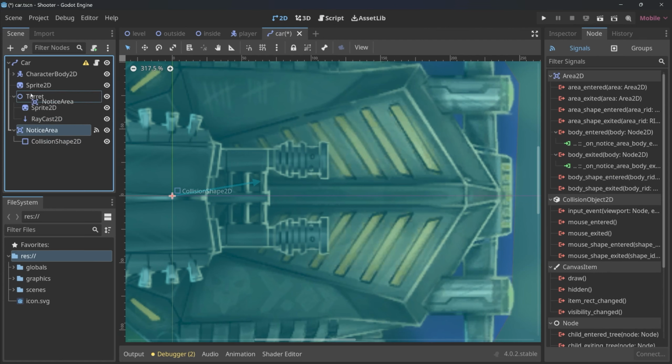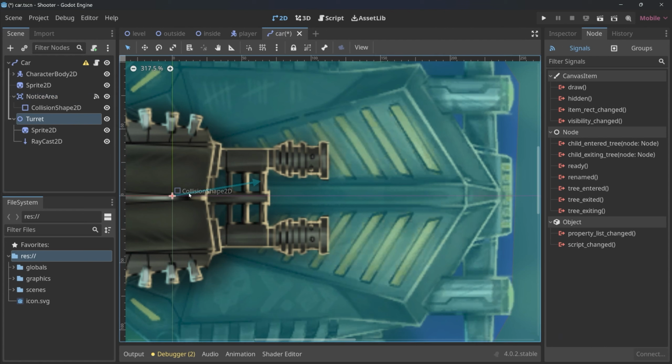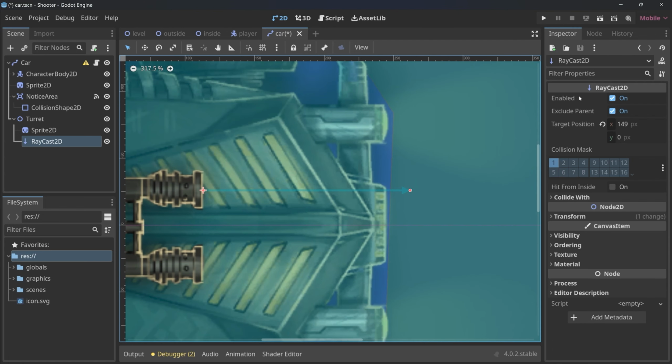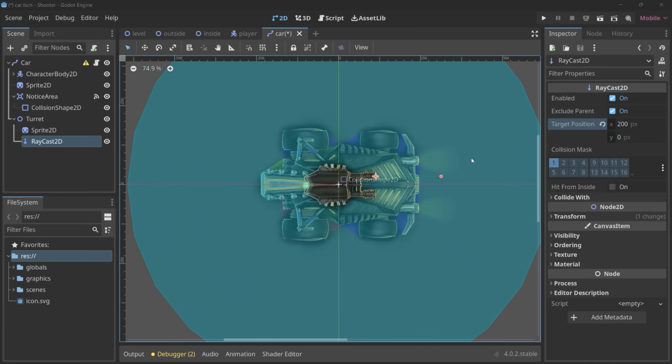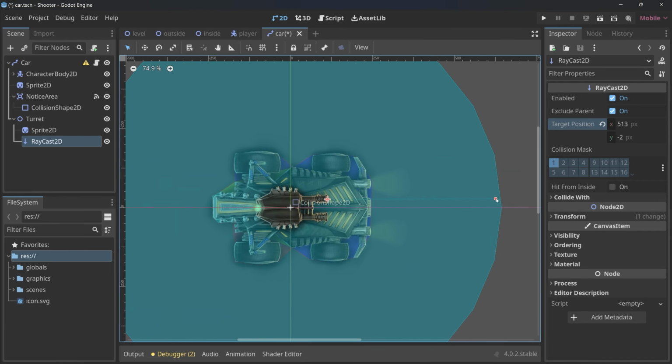But first of all, for the notice area 2D, I want to move all of that behind the turret. That way it's not in the way anymore. And now we can cover the raycast and move it in front of the gun to something like this. And if you look at the inspector, you can see we have enabled, exclude parent, and then target position. Target position is basically the distance from the origin. And in my case, we could set this to 200 to move it a bit further out. Although what I actually want to do is to line this raycast 2D to the end of the area. And it should be a straight line, so no Y, and in my case, X is 520. Although if your notice area is larger, this number would also become larger.